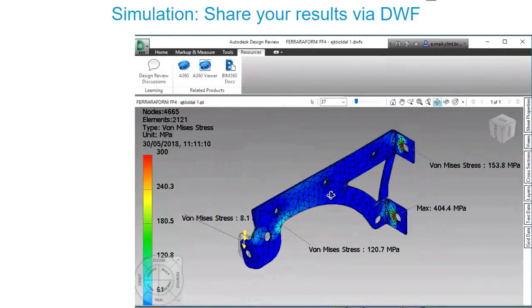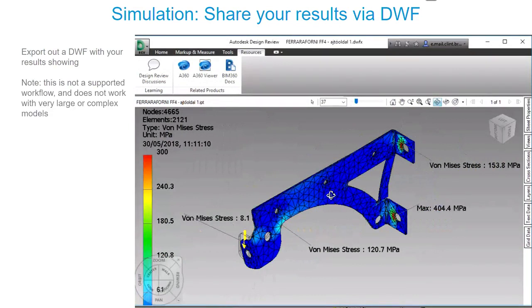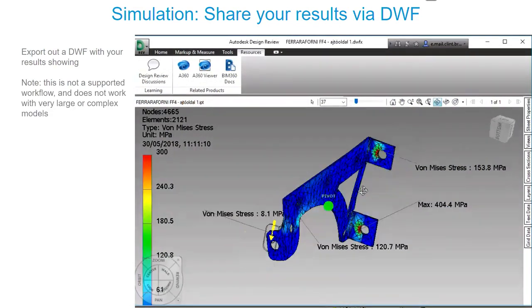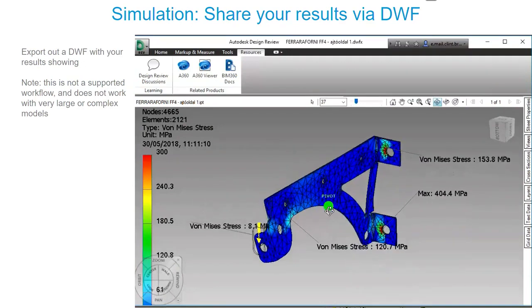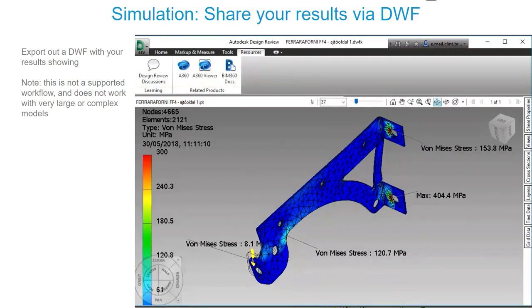Right, this is one of my favorites. It's an unsupported workflow that doesn't always work. It only works in sort of smallish components. While you're in your view with your results and your mesh and your probes turned on, you can export out a DWF file and you can share that with someone. I found it doesn't work very well on big assemblies, but works quite well on parts.